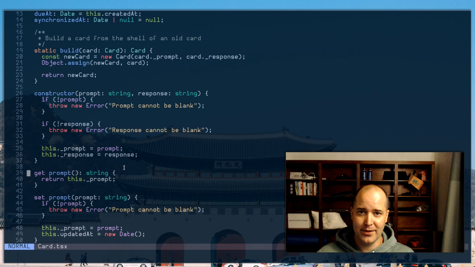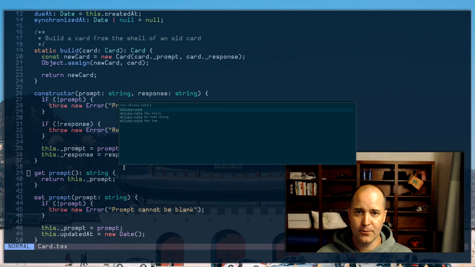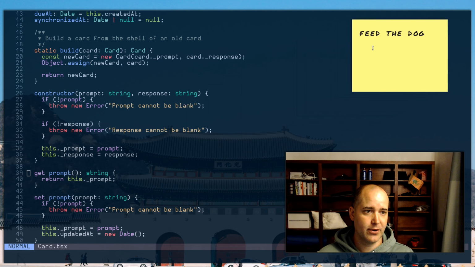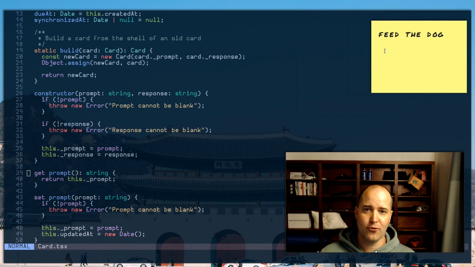So in that case, I would open up Sticky Note, write down the important thing that I have to do, feed the dog, and then there we go. And then I just throw it over here in the corner of the screen. So I'm going to see that, and before I power off, I'm going to know, okay, I still got to feed the dog. It doesn't get lost in some kind of to-do list or something like that.